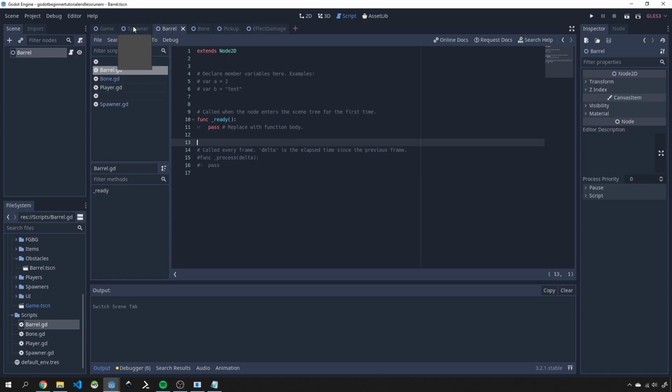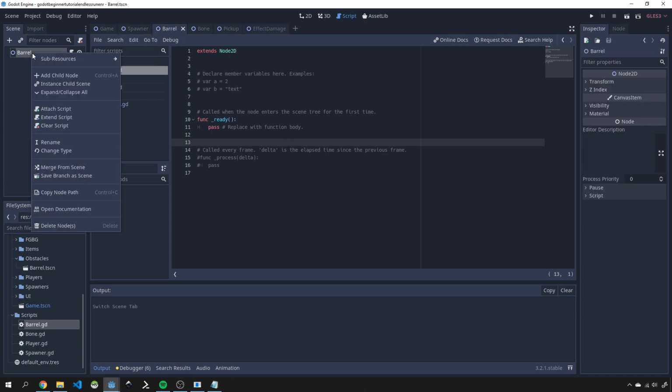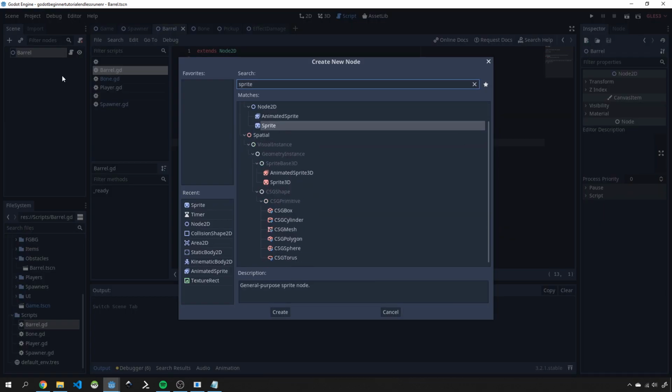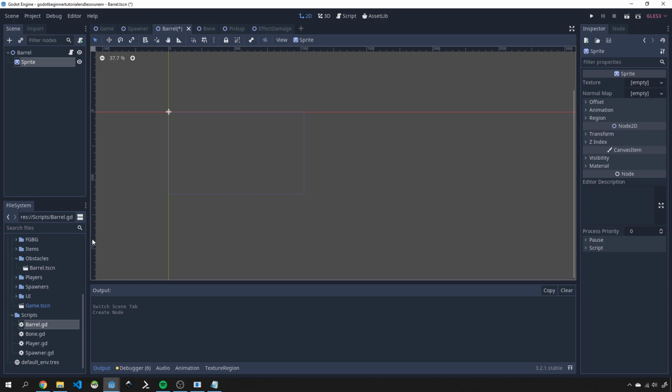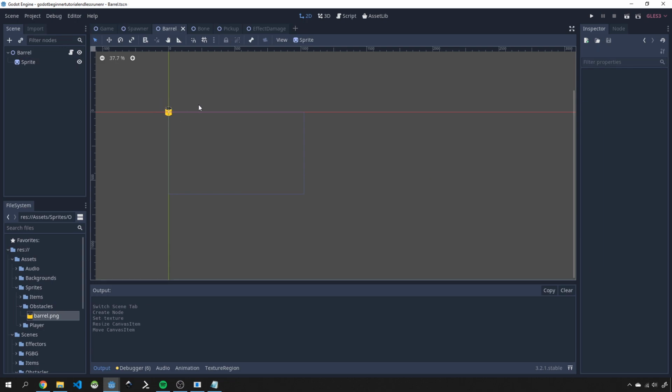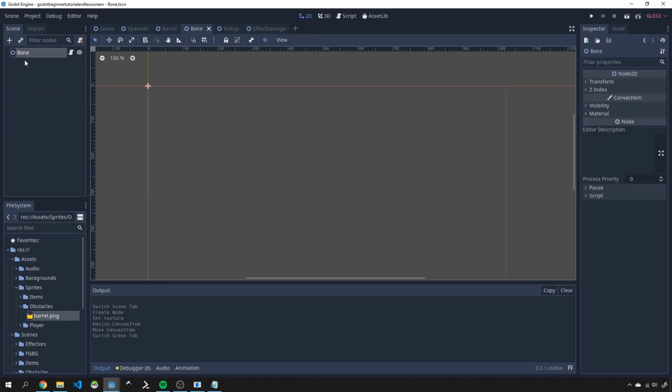So in our barrel scene, we're going to right click and add a child node, and we are going to search for sprite. And in the sprite, we have this texture slot, and we will drag in our sprite. So this is the barrel, so that's an obstacle. We'll drag that in, and let's just resize this down slightly. So hold shift and bring this down and just move this back to the center. So save that, and let's do the exact same with our bone.